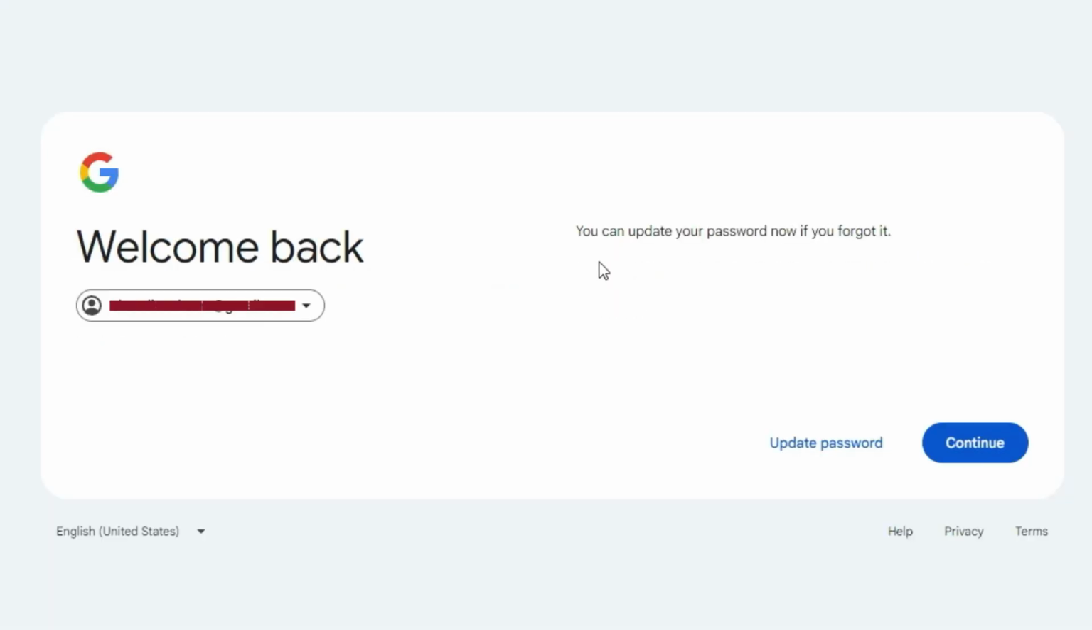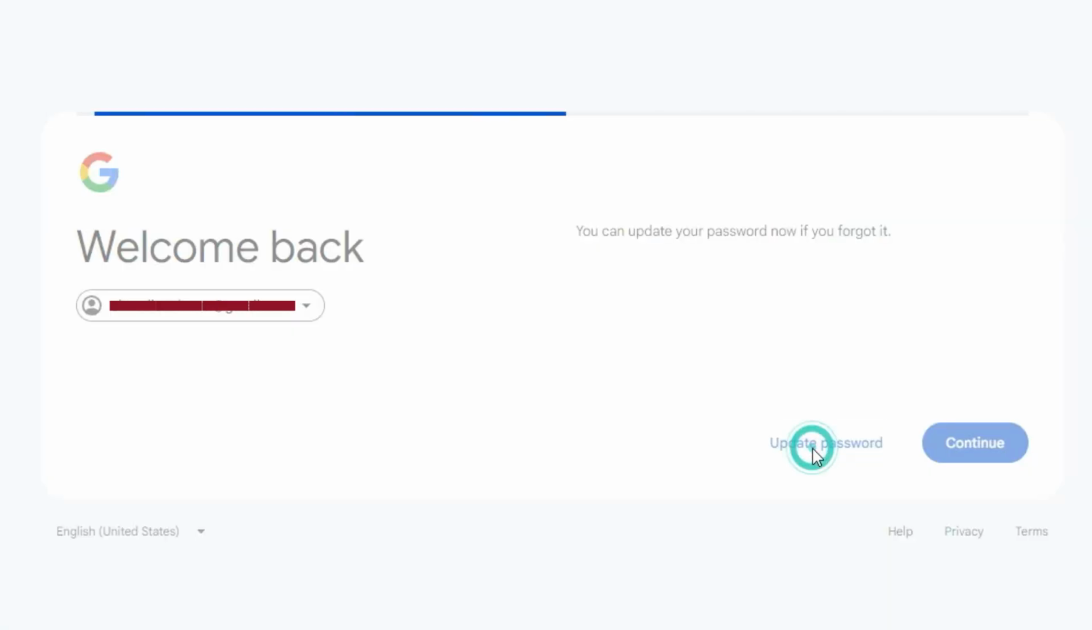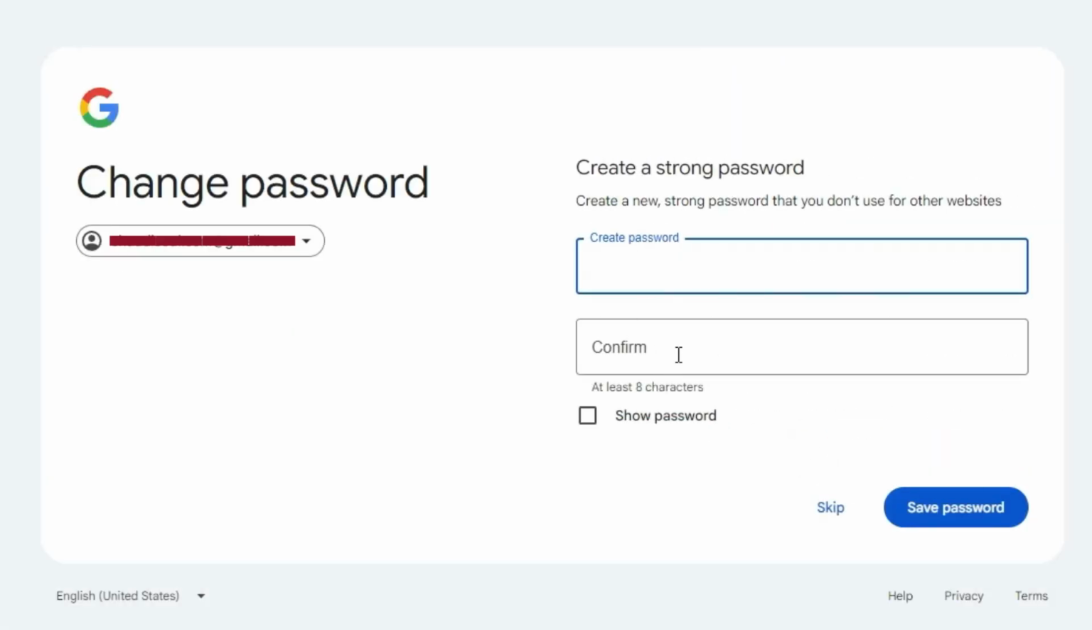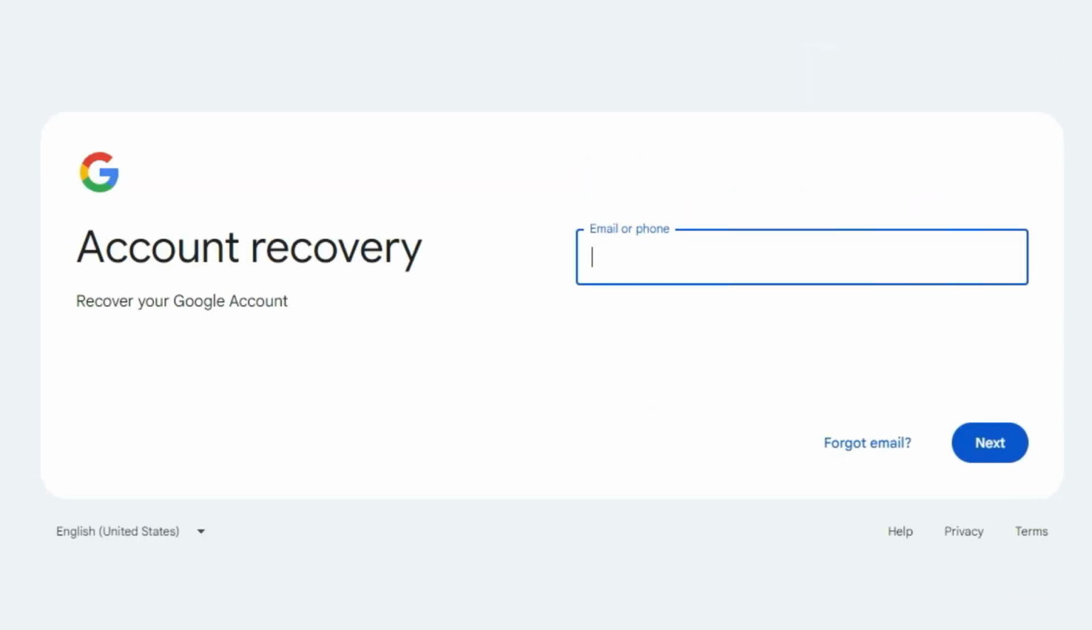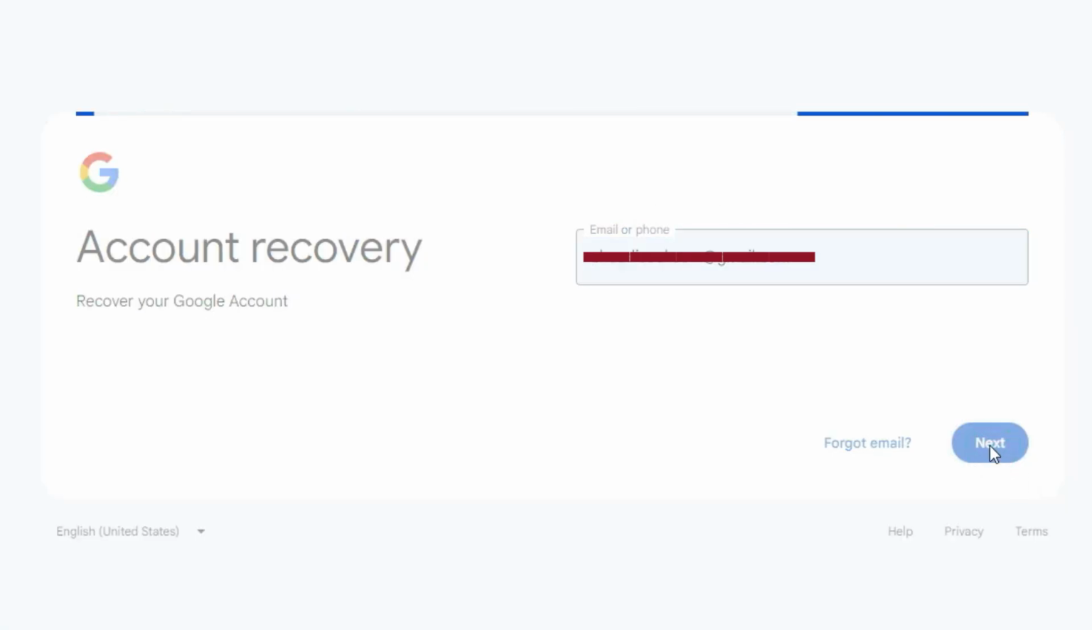I insist you update your password here and provide a new password, and then you can successfully log into your account. This is the first way through which you can recover your account using recovery email. Next, I will be showing you how to recover using your phone number. Enter the email ID you want to recover in the browser.